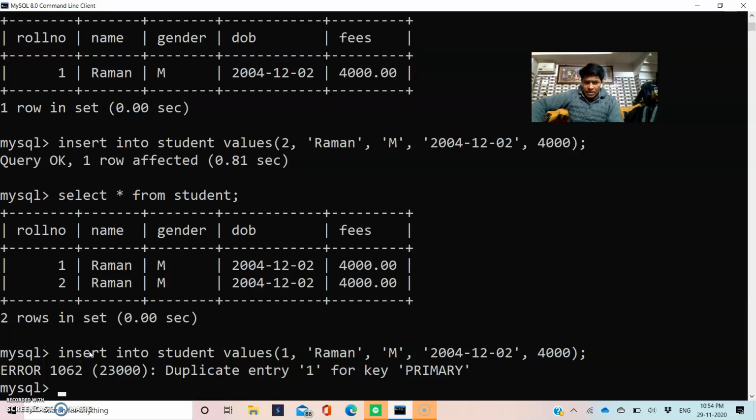Now that is the beauty of primary key. In this way, primary key uniquely identifies a record. If you call Raman, then two Ramans will come in front of the teacher. But if the teacher asks for roll number 1, only roll number 1 will come. Asks for roll number 2, only roll number 2 will come. So in this way, we can say that the roll number is representing uniquely. So primary key uniquely identifies a record among the many records.